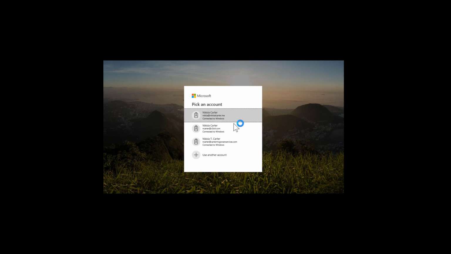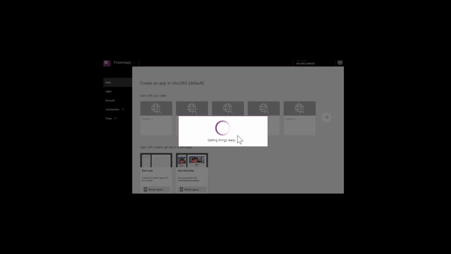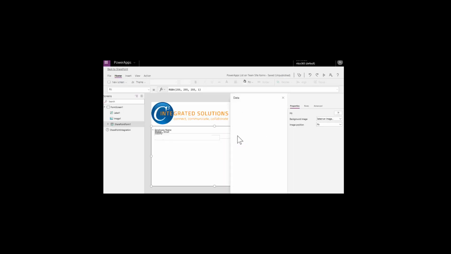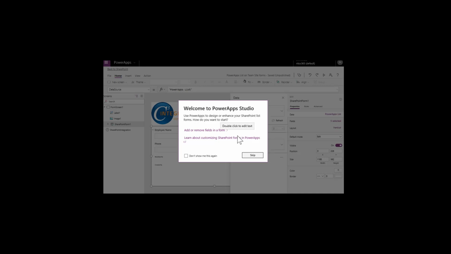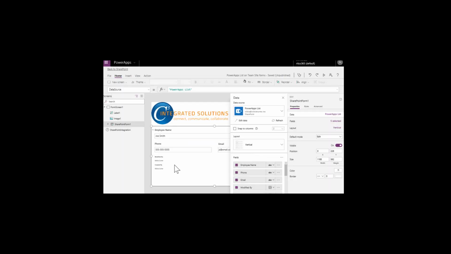Now, hopefully my MFA doesn't bark at me. I think I already MFA'd in here. All right, it didn't. Cool. All right, so it's going to take me straight to the form. Now it gives me a few things to start off with, like, do I want to add and remove some fields, learn about customizing, but I just always skip all that.